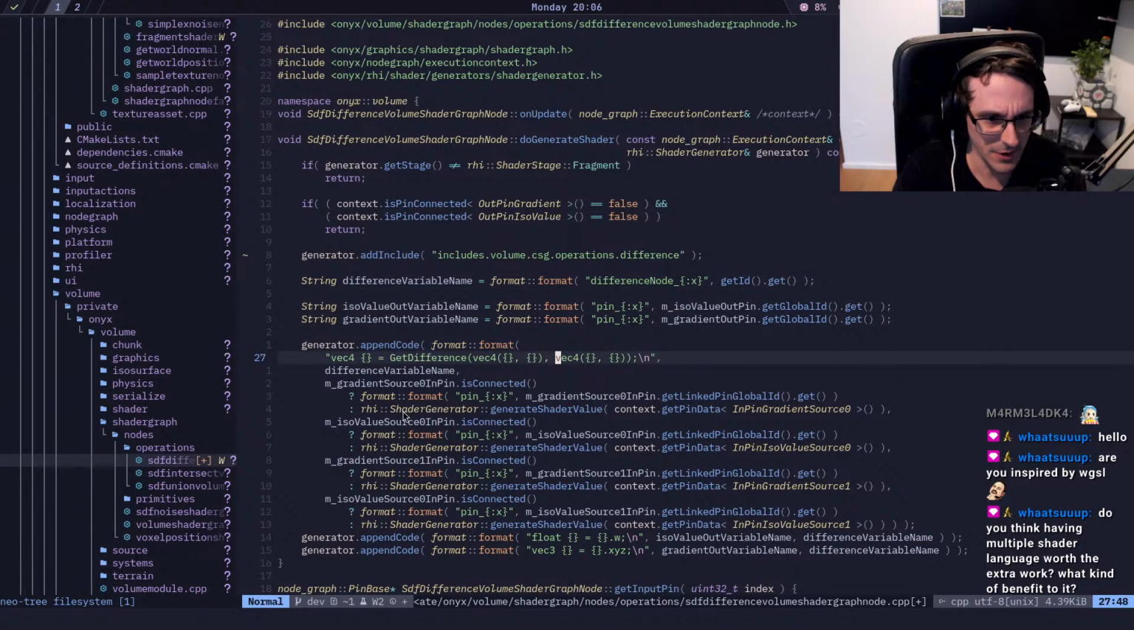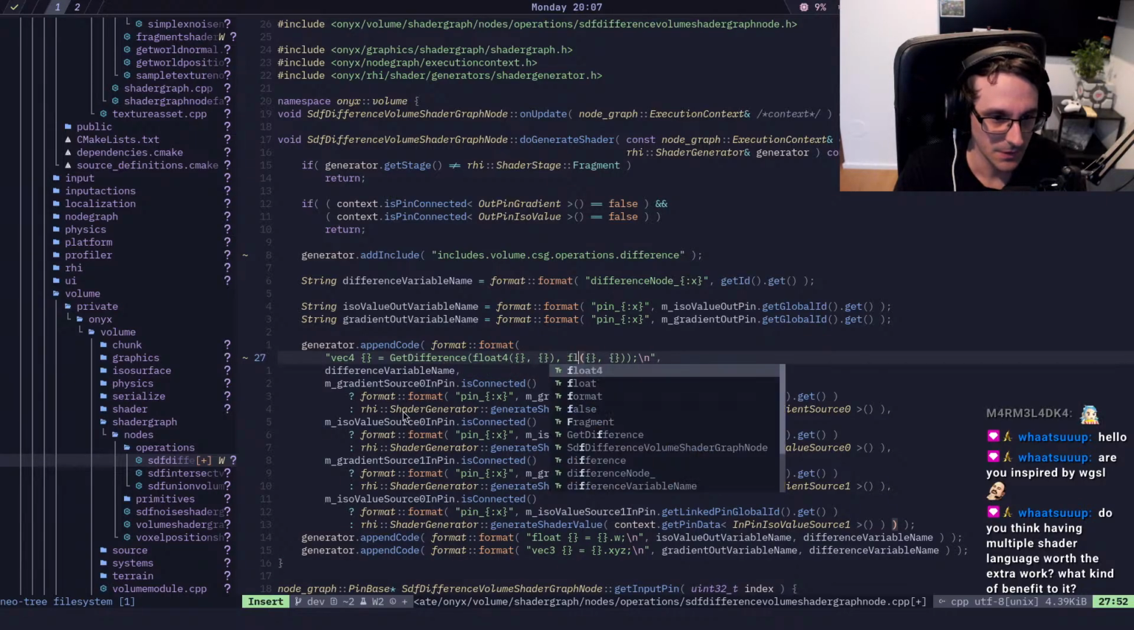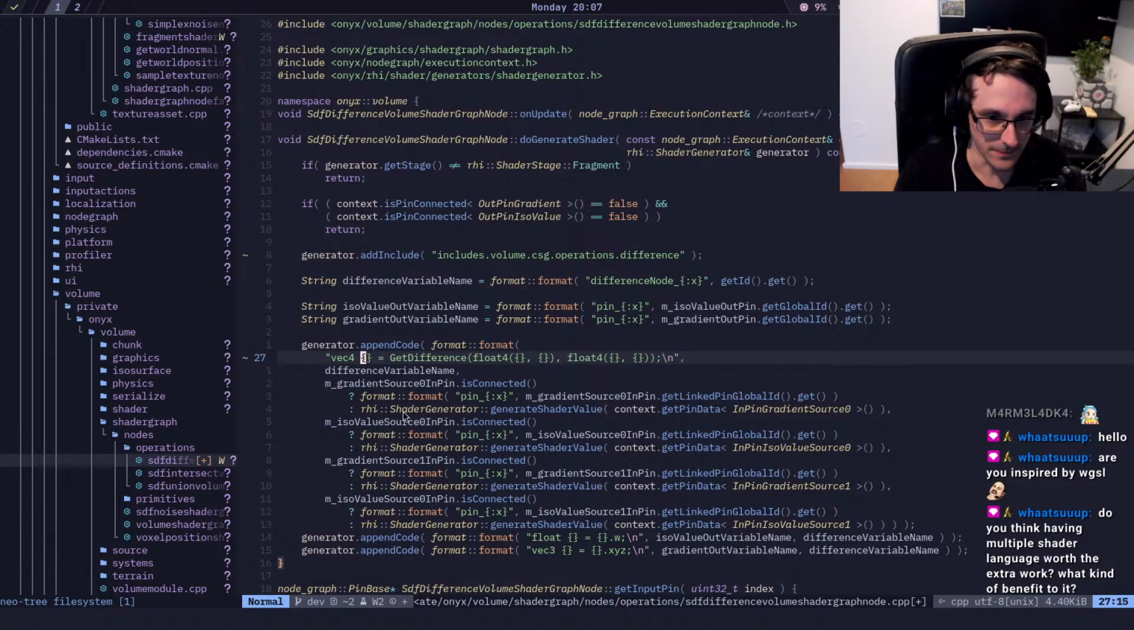Pins are fine. This is a float 4. Float 4.